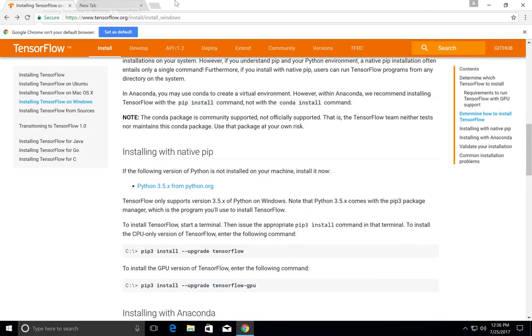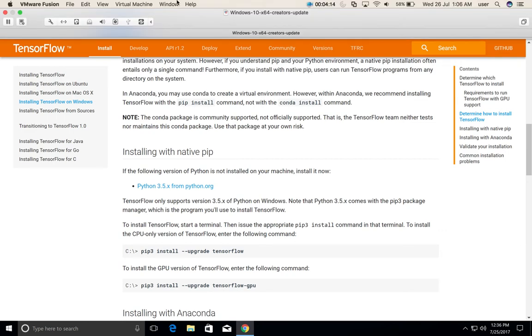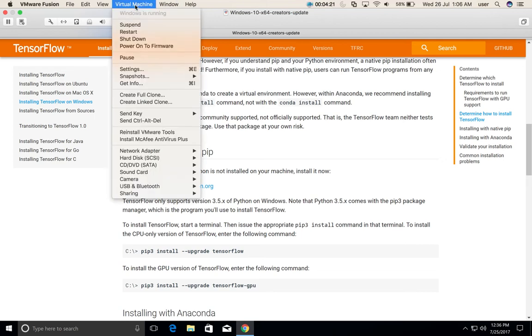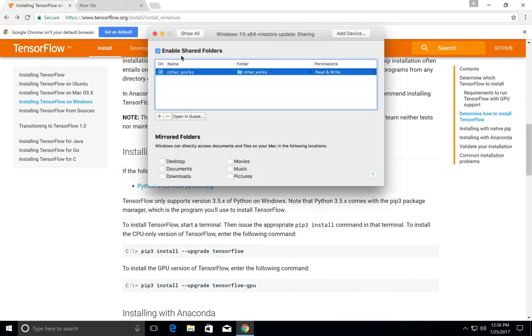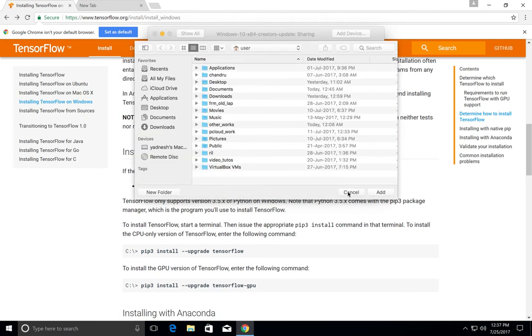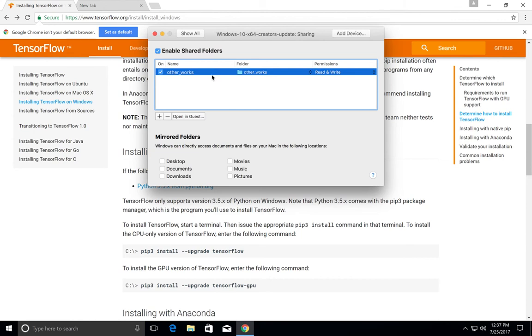Now if you want to share a folder from your host OS to your virtual machine, you can do it here in the VMware Fusion. Go to virtual machine, then select sharing, then select sharing settings, then enable shared folders. Then you can add one folder from your host machine to your virtual machine. So I have added this folder.